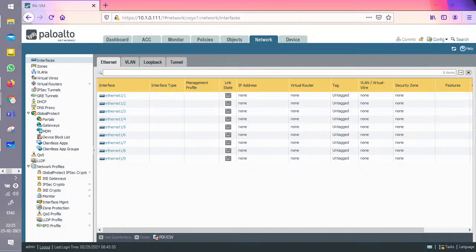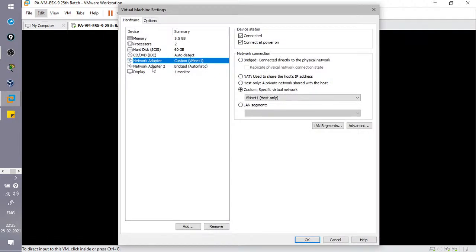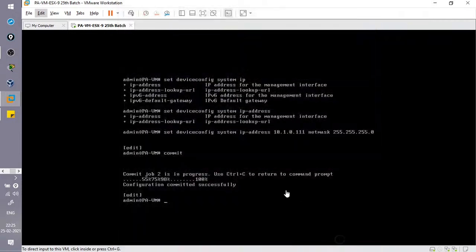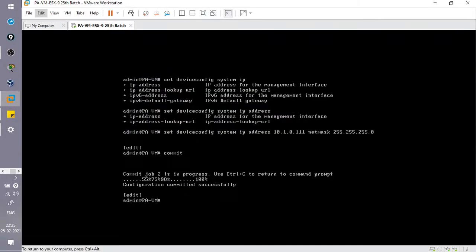Now let me show you your VMware settings. Just right click on it, settings. So this is your network adapter 1, which is custom, part of the VMnet, and bridge. For bridge we are using different IP addressing. So let me show you that IP addressing as well. Open Network and Sharing Center. Okay, let me show you one more thing.